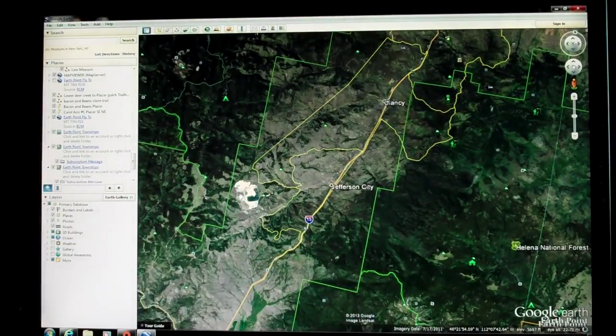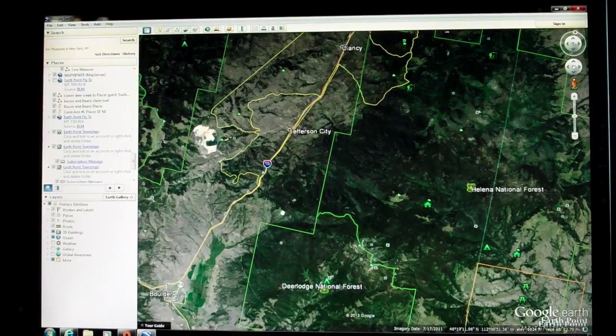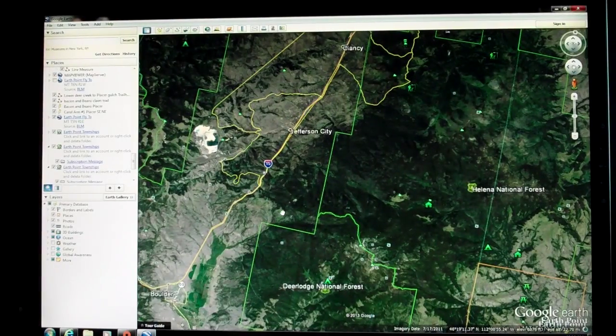So with that, good luck finding places. There's lots of places to go mining. Just keep looking. You can't give up on it. You've got to keep going with it. I've dug 1,000 holes and not found a thing, and I've dug one hole and hit pay dirt. So it's just luck of the draw.